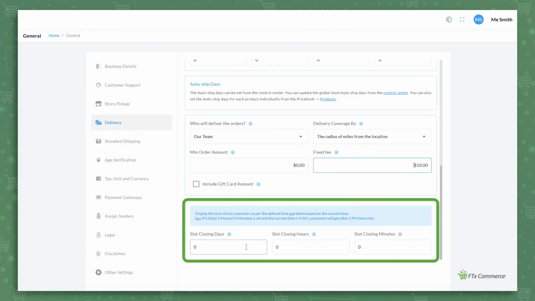And in this section, we'll set up the slot closing by days, hours, and minutes. Essentially, this is putting a delay between when the order is placed to the time slot that the consumer can select. For instance, if the time is 9 a.m. and we have a 5-hour closing slot, the earliest time the consumer can select to be delivered would be 2 p.m.